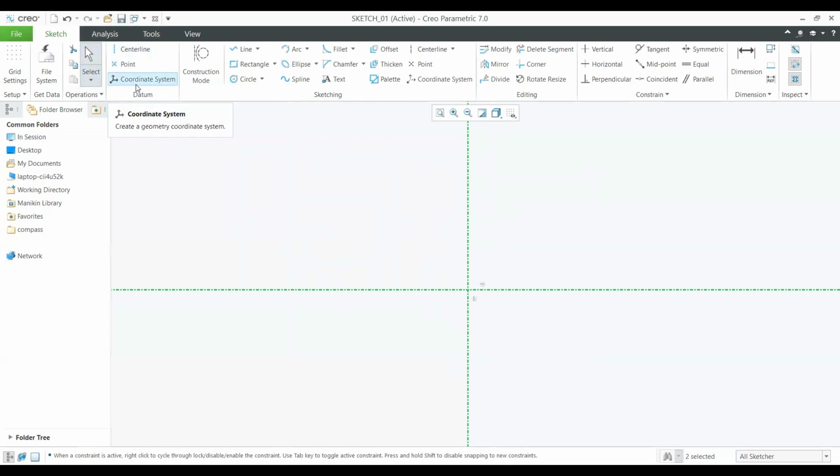Next, we have a coordinate system in the datum tab. So this coordinate system we can generally see in the 3D module. When we are moving to the 3D module, when we are going to see Creo cabling, Creo piping, all these things, at that time this coordinate system is the most important. So we are just skipping it and moving to the next command.